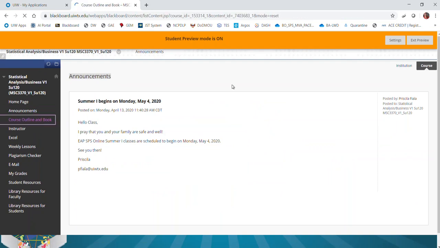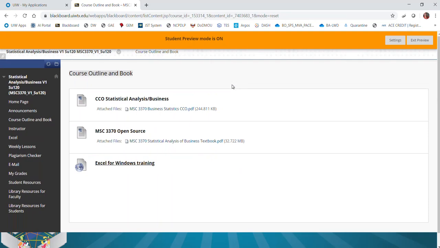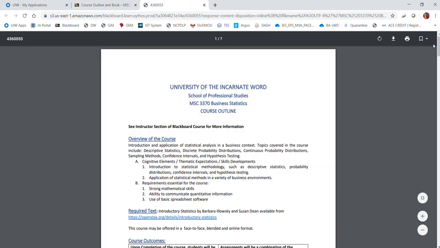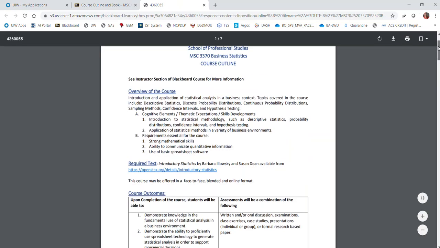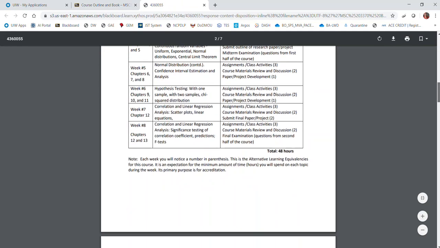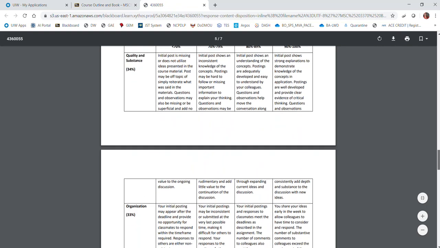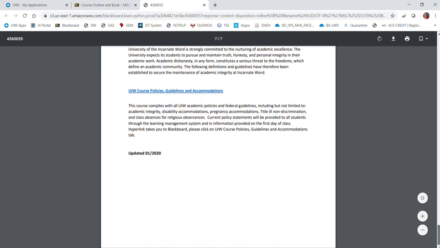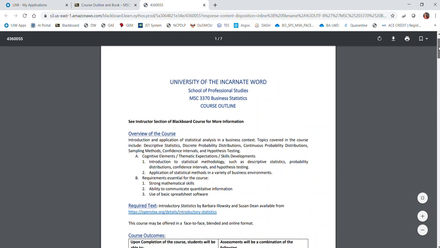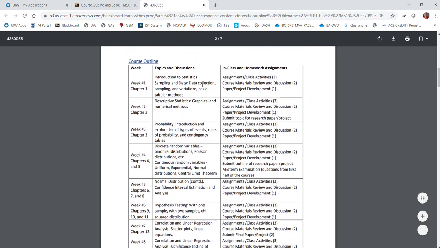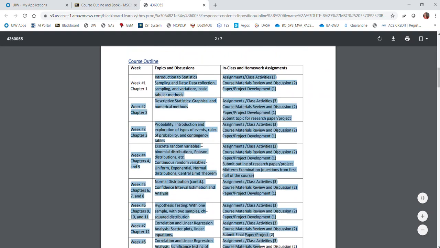You can see your course outline and book right here. This is your, it's called the Common Course Outline. So if you click, it's going to open. Please note that the Common Course Outline has that name because it's not a customized outline in syllabus. It's just what is expected from us, and it has very important information. However, for most of the courses, this information might change.